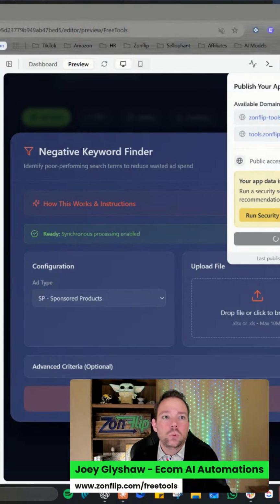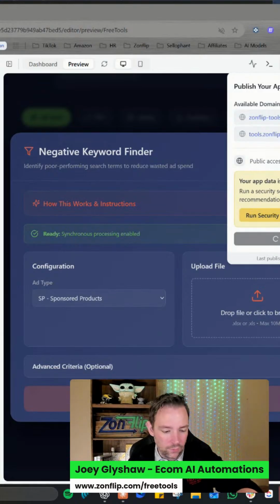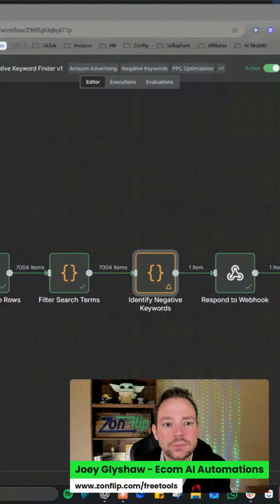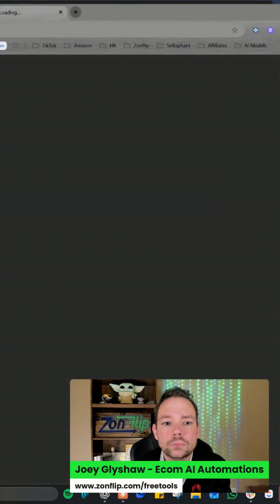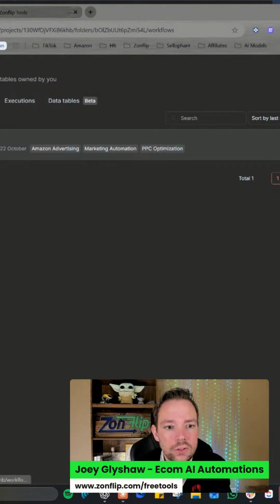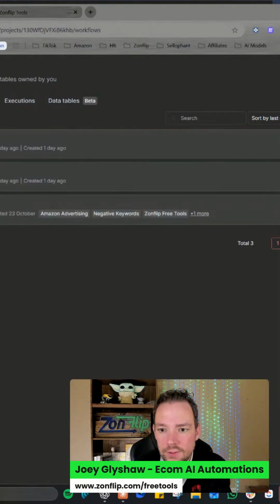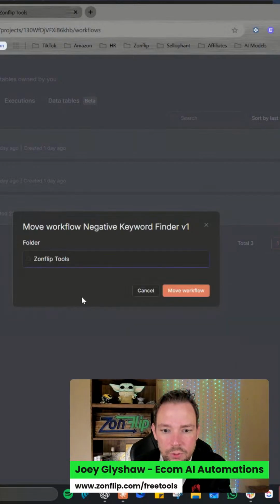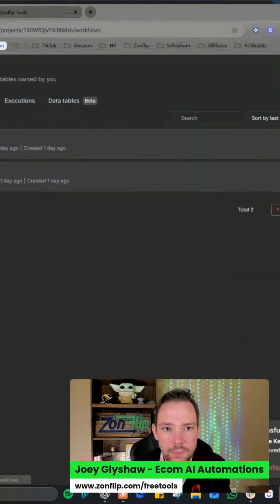The next question is, what should we build next? I have about 15 more minutes to build something. Let's see. Let's go move this. We're going to move this to under ZonFlip tools because I'm keeping it under one spot here.